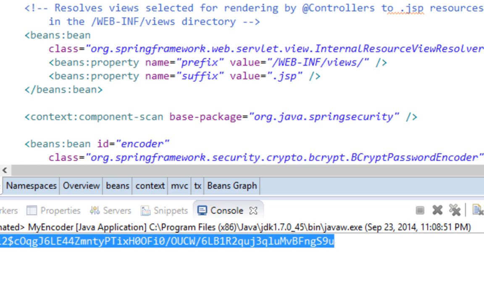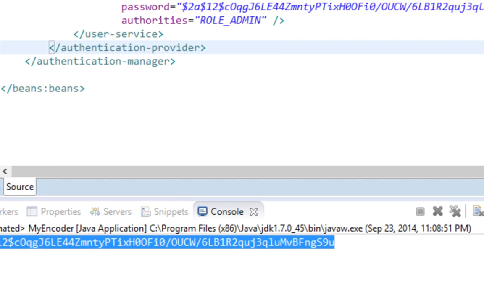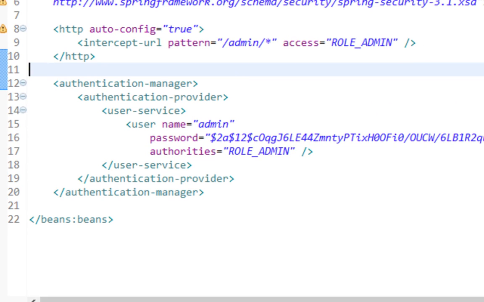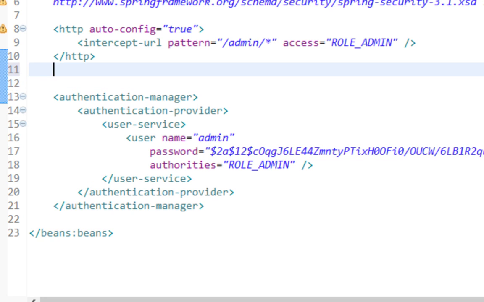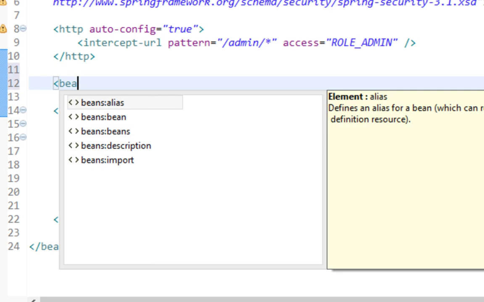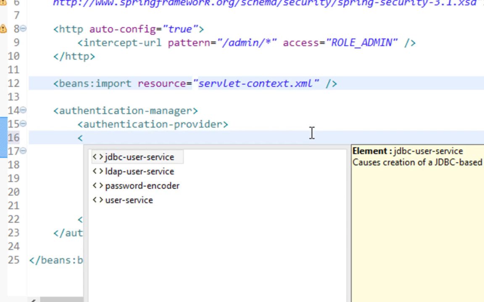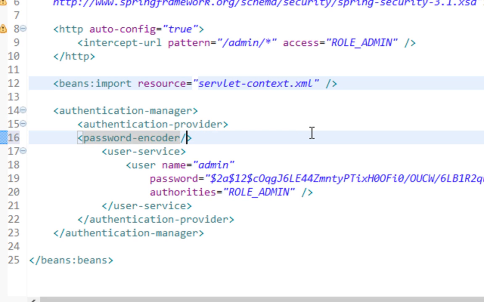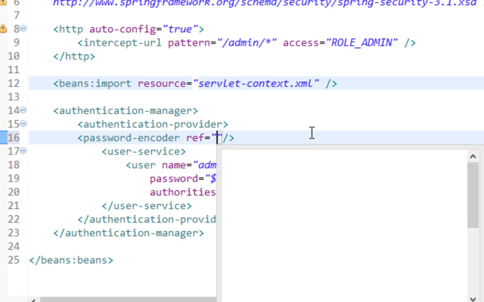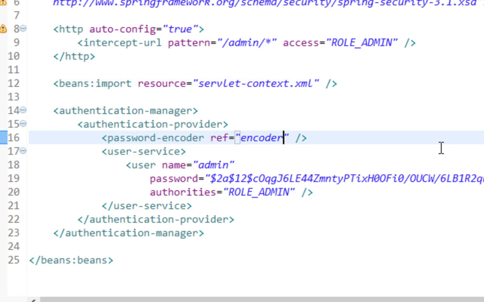Okay, now let's jump back into our security context and import all Spring definitions or bean definitions from our server context XML file by using beans import resource servlet-context.xml. Okay, and here I'll provide my password encoder, which will reference encoder.